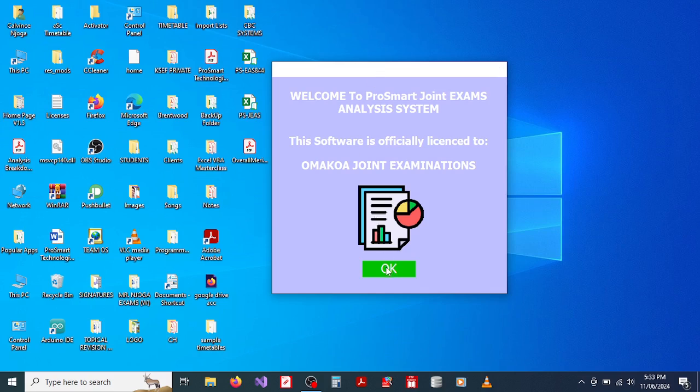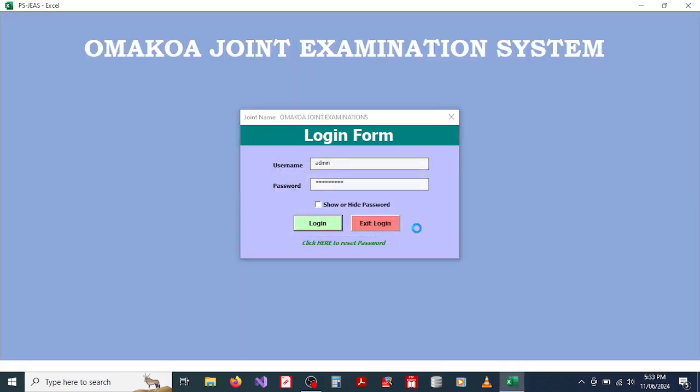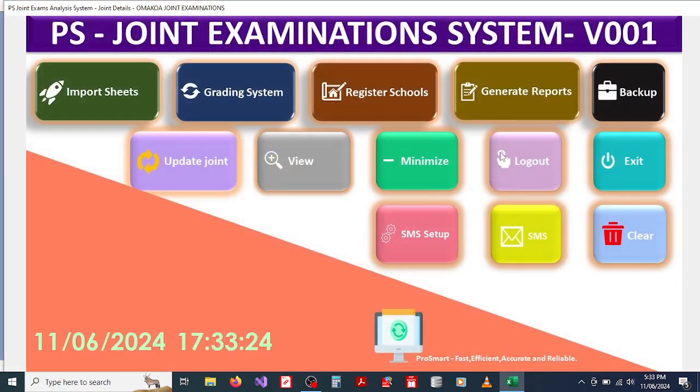So the first thing we can do is log in. We put in our username, then the password. After that, you are able to log in. As you can see in the system, this is the dashboard. As you're able to see, it has various modules, various things that you can do.